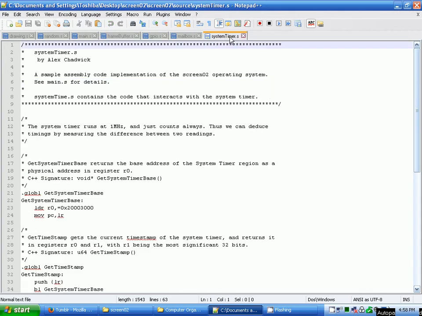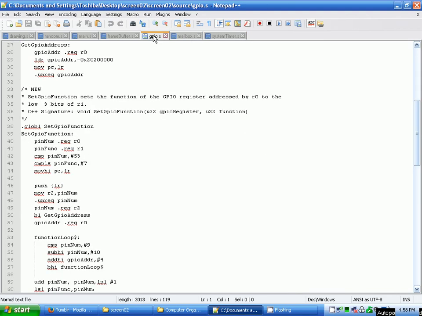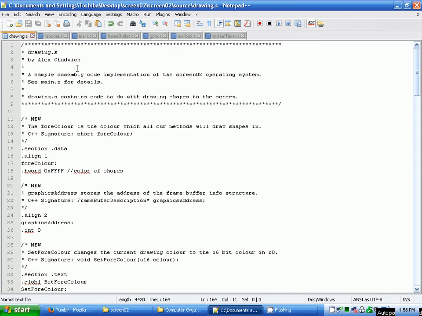Before, and then the code is the same, so I'm not gonna go over them again. So first I'm gonna go over drawings. The drawings uses this color of the shape that's gonna be producing.